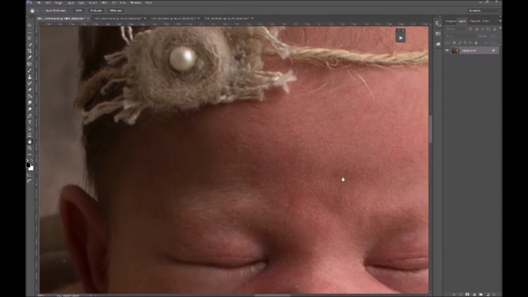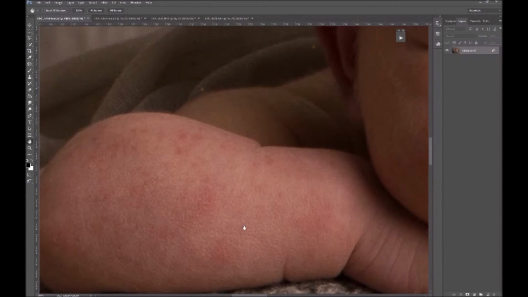There are certain parts of a newborn that I don't like to touch. I adore flaky feet and hands. I think that's part of being a newborn. So unless something is peeling and hanging off and doesn't look particularly appealing in a long-term photograph for the family's wall, then I would leave it there.